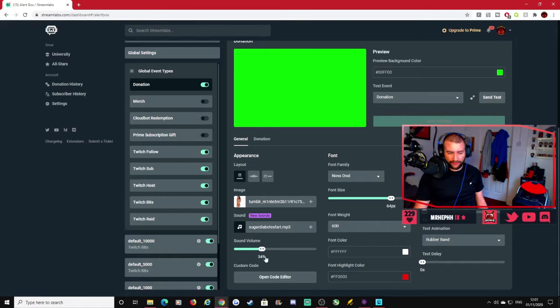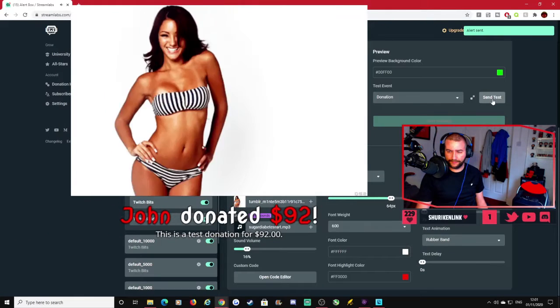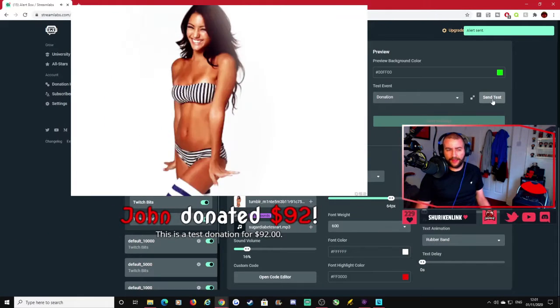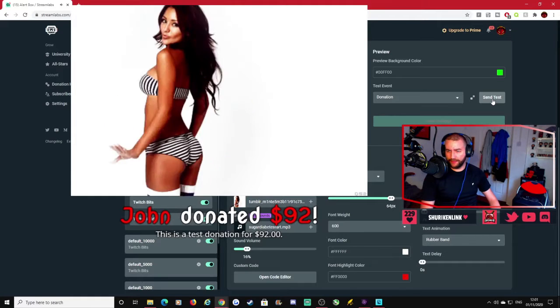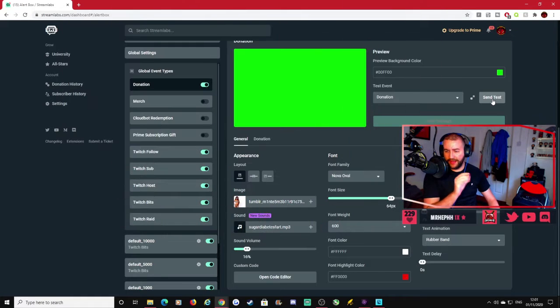You can change that though on here. So I've got sound volume 34, but I can bring that right down. I'm going to bring it down to say 16. Click Save Settings. Send test again. And that's a little bit better. The first one was hitting the red zone. That one's in the amber zone on my OBS sound. So that's a lot better. You can configure it just by doing things like that.